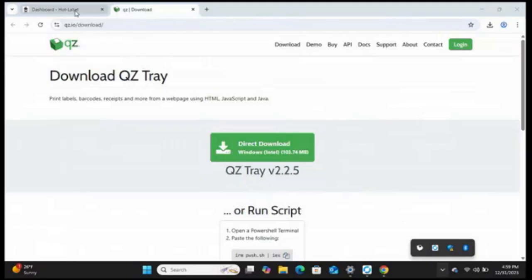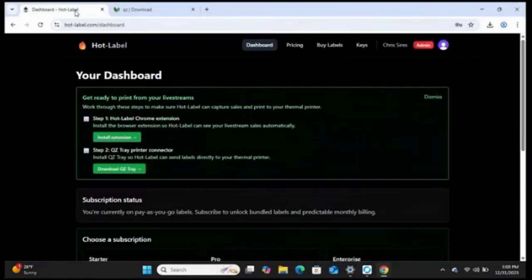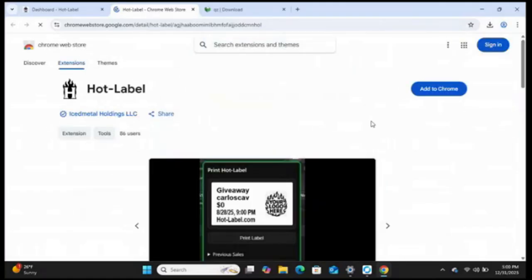Next is the Hot Label browser extension. Chrome or Edge both work on Windows. If you already have Chrome installed, that's usually the simplest choice. If that isn't checked, click the link, install the extension, and make sure it's enabled.